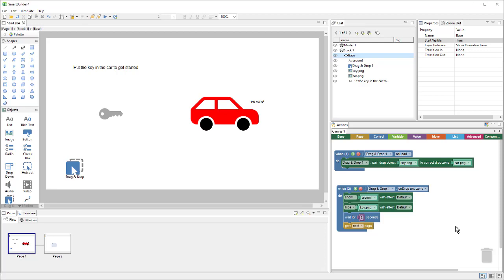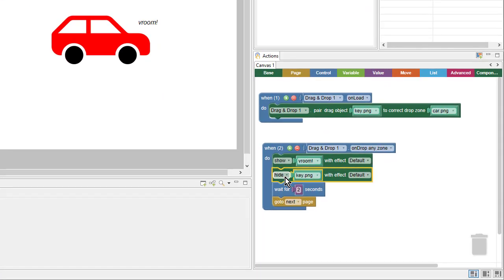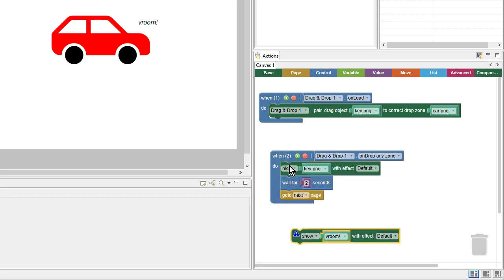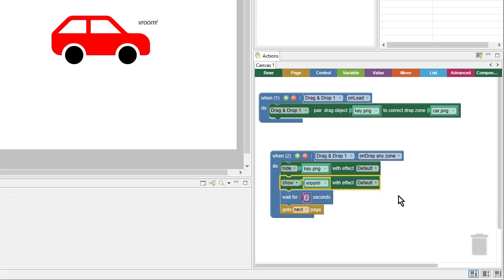So let's spruce this up a little bit more. The first thing that I'm going to do is hide the key. So I'll move this up. And then I'm going to also show the text. So I've basically just rearranged these. And then I'm going to wait for 1 second. And I'm actually going to move this car off screen to the right.